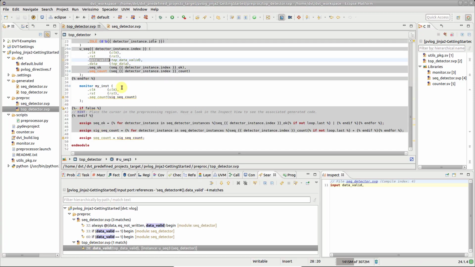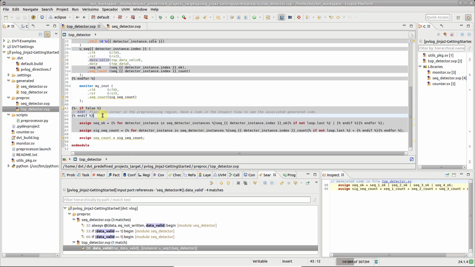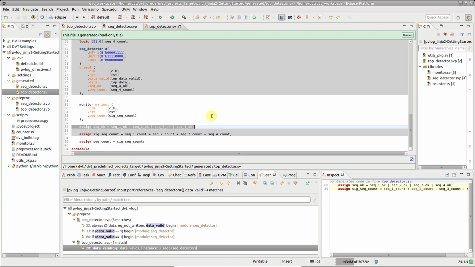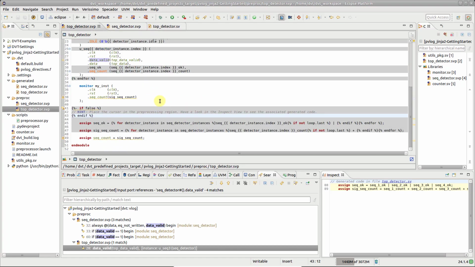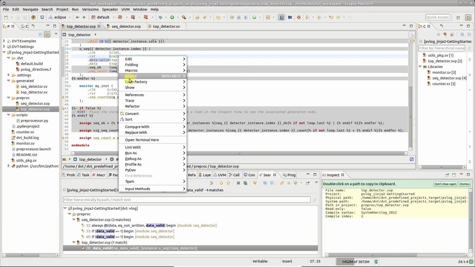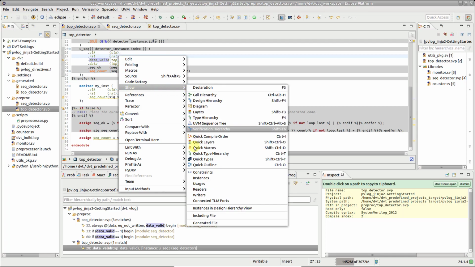Speaking of navigation, by placing the cursor on a preprocessed section, the IDE reveals the generated code in the inspect view. With a simple click on the file name link, you can jump to the generated file, ensuring a smooth workflow. To go from anywhere inside the file to the corresponding generated code section, right-click in the editor, navigate to Show, and select Generated File.